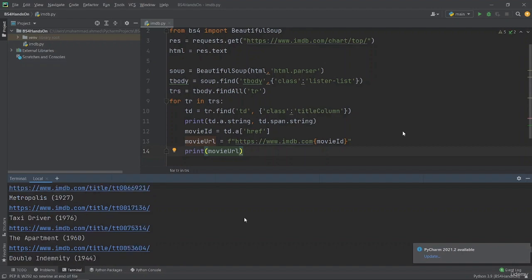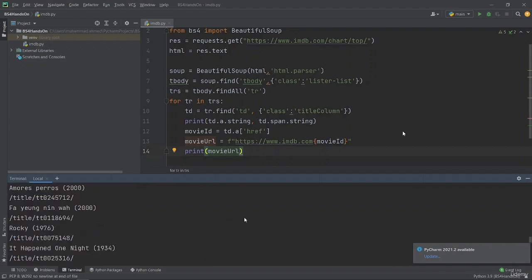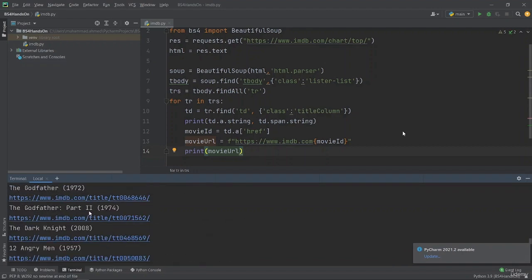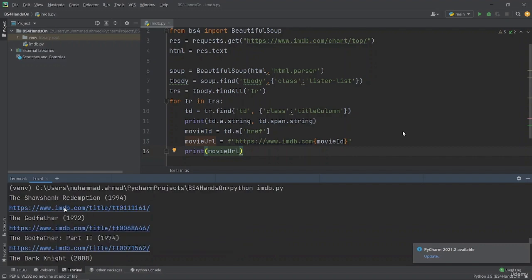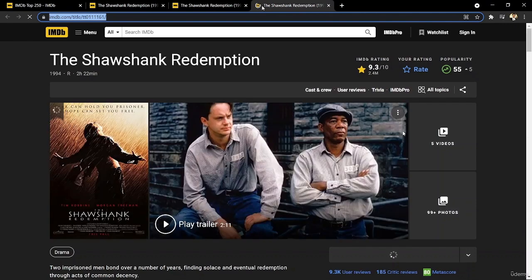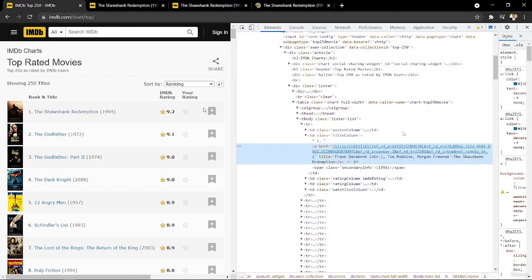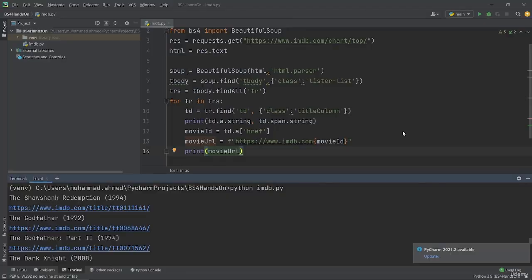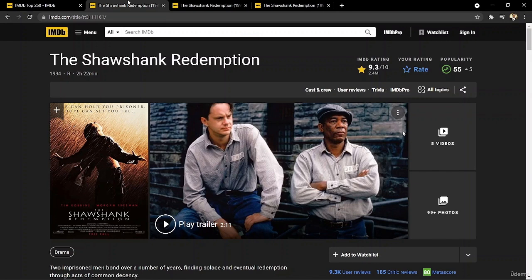yeah. If we again go for the first movie and click on it, perfect. It is actually taking us to this movie page, and now we have developed a way of extracting the URL. If we put it inside the request, it will send a request to this particular page and extract its information as well. But we will do that in the next video. So this is pretty much it from this video.